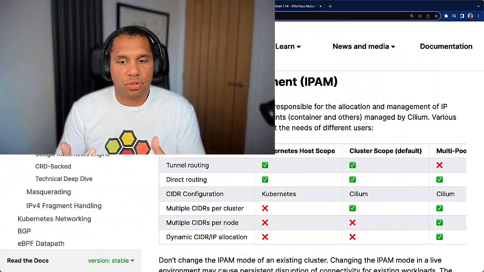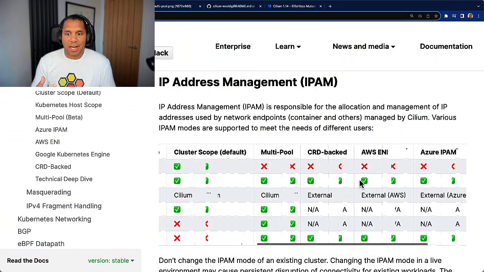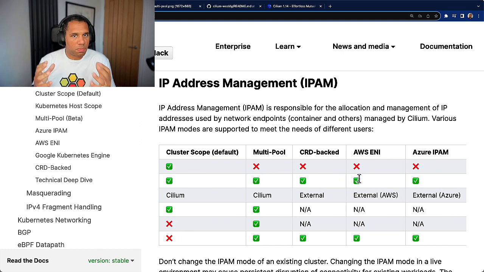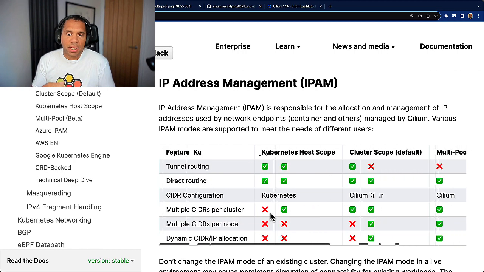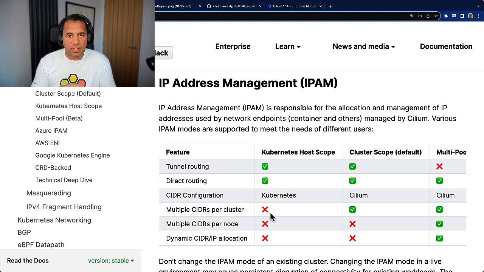IPAM is IP address management, and that's a key responsibility of CNI in the world of Kubernetes. Cilium already supports several different ways to allocate IP addresses to pods as they're being created. You can look in the docs: Kubernetes host scope, cluster scope, CRD-backed, and we also support some specific models when you run Cilium in the cloud. But the typical one will be host scope or cluster scope, which is the default one.